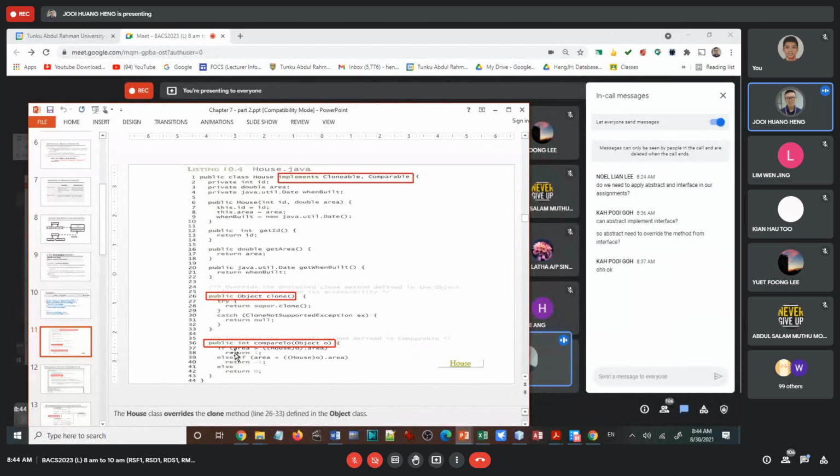And this Comparable is also a default interface. That's why you can see they put a comma, Comparable. In other words, you can compare the object itself. So this is compareTo by the area of the house. In our tutorial we could compare the name, you could compare the ID. Here they compare the area. So this is a usage.